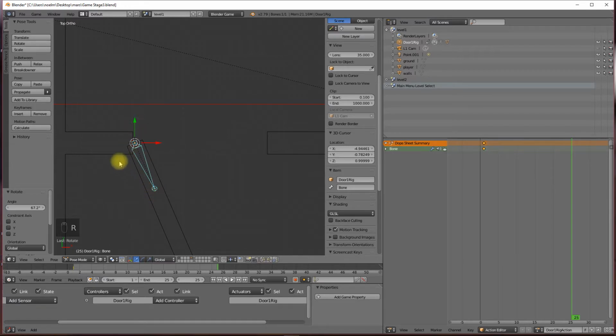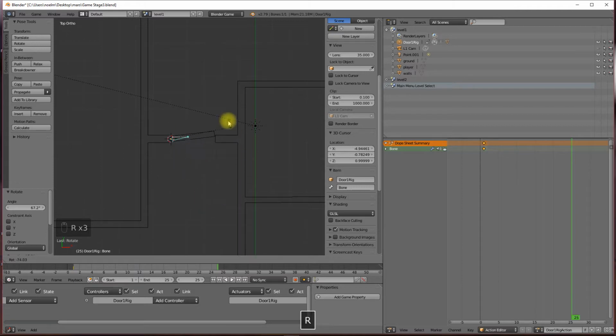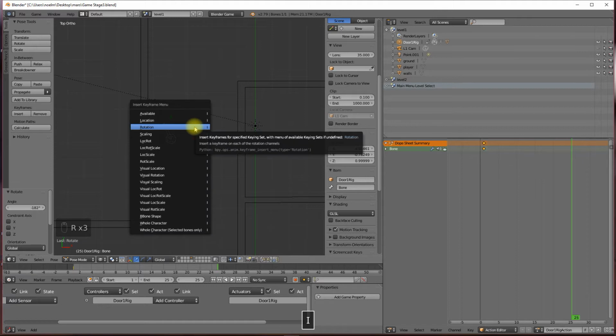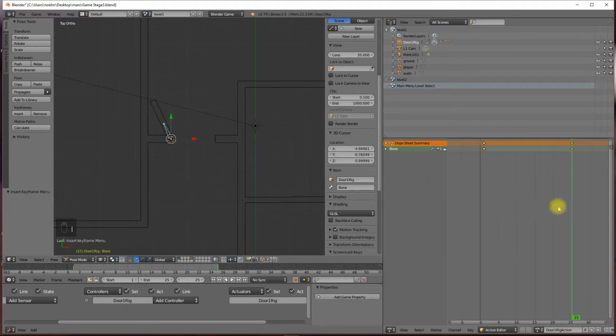Now I'm aware that I've entered the wall with the door, but we're not going to worry about that too much. And we have to figure out here, does this door open outwards or inwards? So if our character is walking forward, we don't want the door to push the character backwards, so we're actually going to rotate inwards to about there, and we'll go I and rotation.